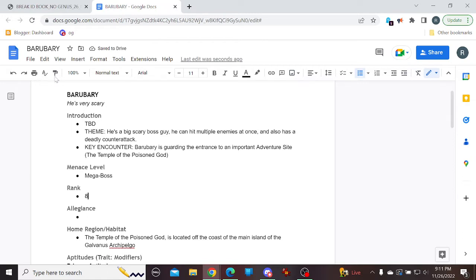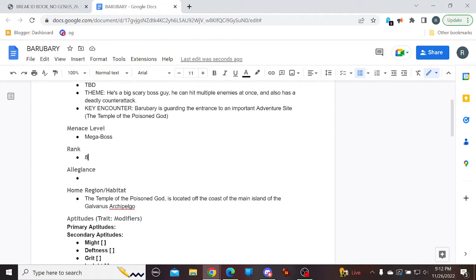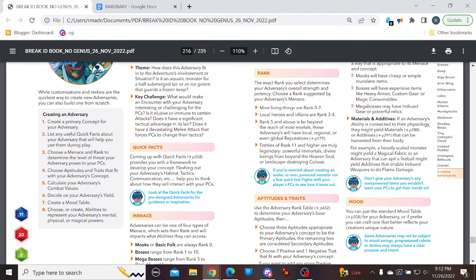That's considering most characters in Break sort of max out at rank 10. Him being rank 8 means that he's a pretty high danger encounter. We don't know the allegiance yet. We'll know that when we're finished with the abilities, so I'm not going to worry too much about that. As you can notice here, the exact rank you select determines your adversary's overall strength and potency. Choose a rank suggested by your adversary's menace. Most living things are rank 0 to 2.